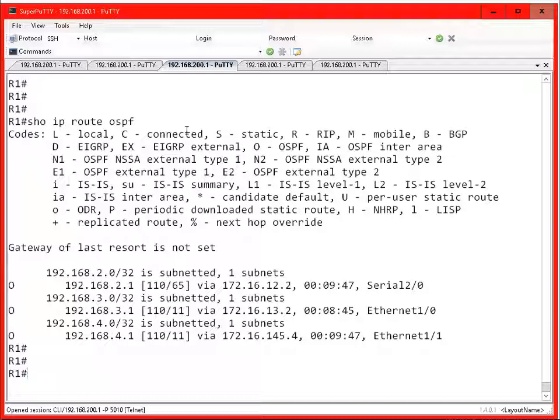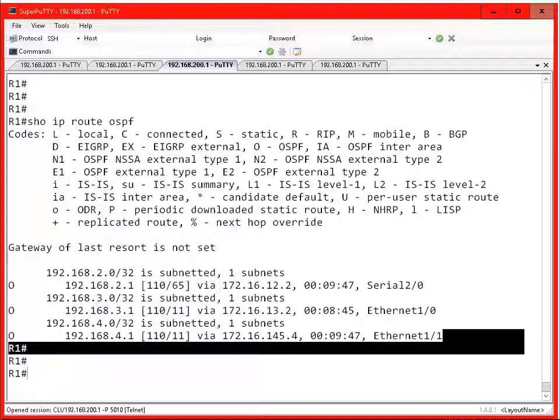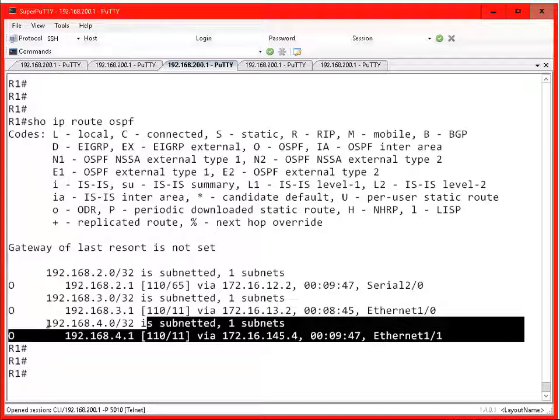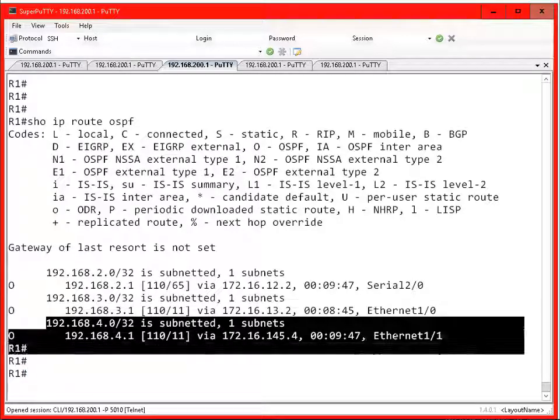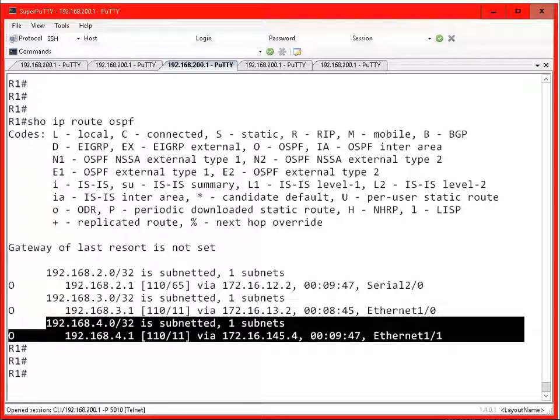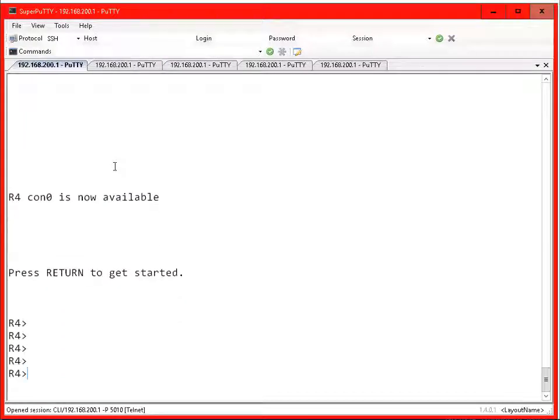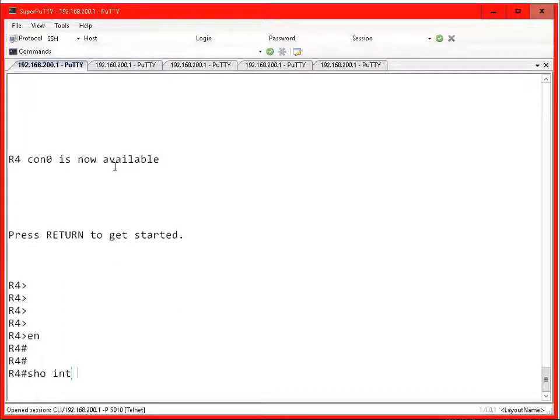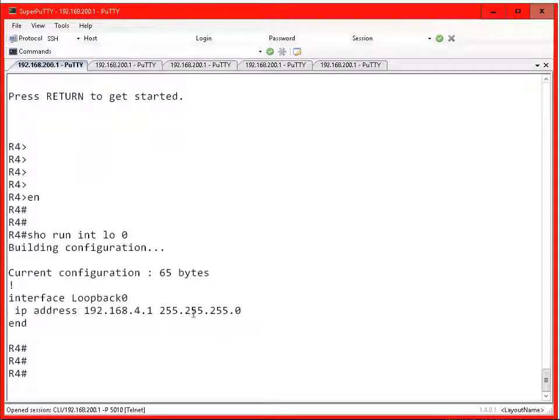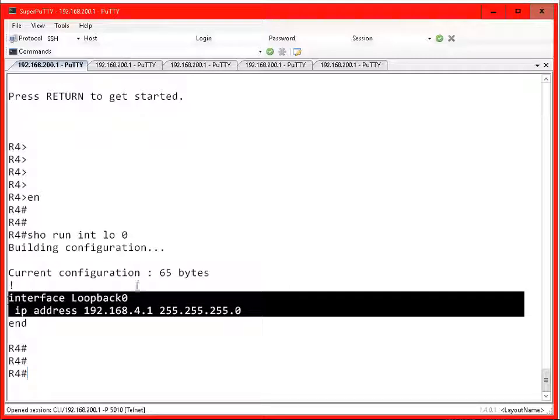One other thing that I want to point out here, you'll notice that the O route for the 4.1 network indicates that it's a /32 prefix, which means a host route. If I go to router 4 and do show run interface loopback 0, you can see that it's actually not configured as a host route. It's configured as a slash 24 prefix.